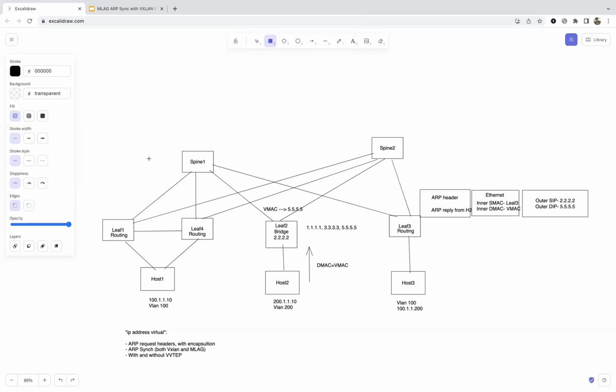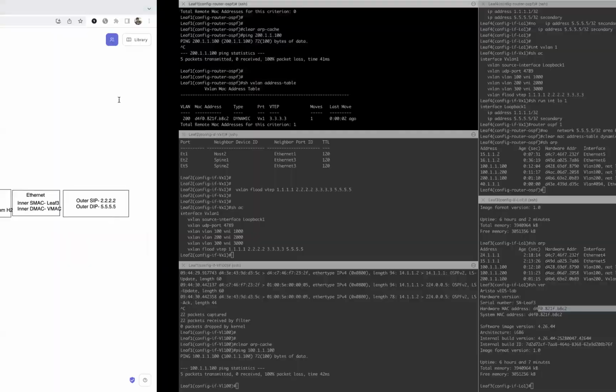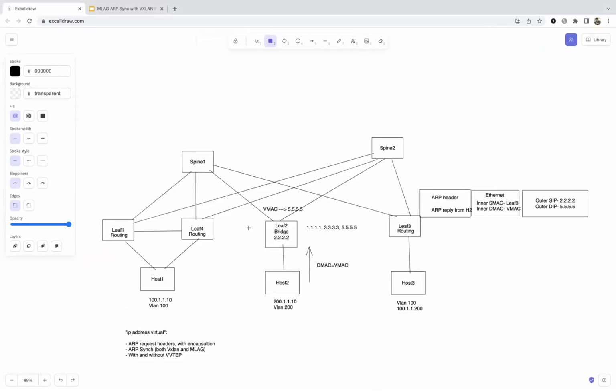Okay, we'll see that. So for now, at least this VXLAN ARP sync part is clear. How this ARP reply goes to leaf 3, how leaf 3 changes this inner source MAC, how it floods into leaf 1, and how leaf 1 learns that ARP but doesn't learn the MAC address of host 2.